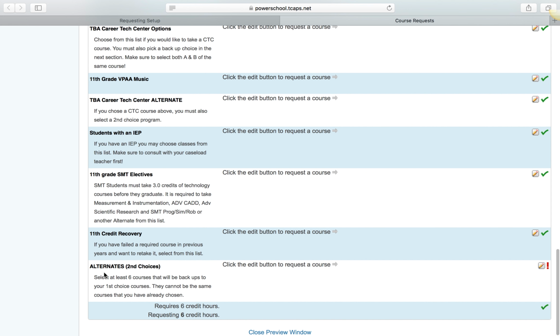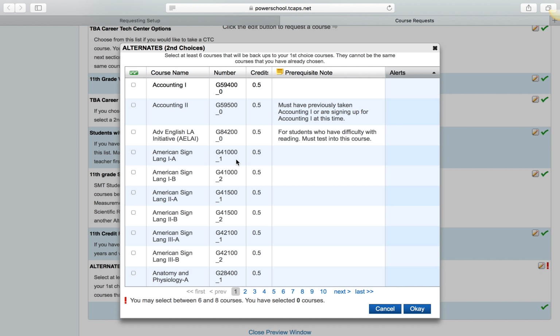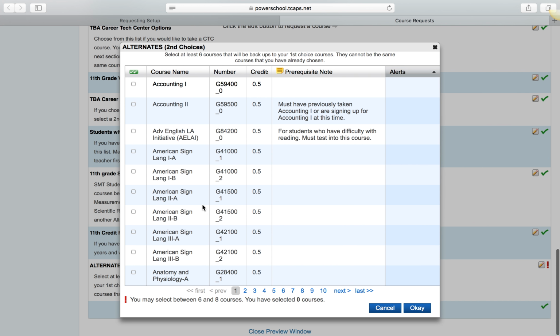So the last section is alternates. Alternates are very important. You must select at least 6 courses that will be your backups to your first choice electives listed above. It is very possible that you may end up in one or more of these courses, so choose wisely. You may not choose something that you have already chosen above, so I cannot choose weights and I cannot choose business technology because those were my first choices.